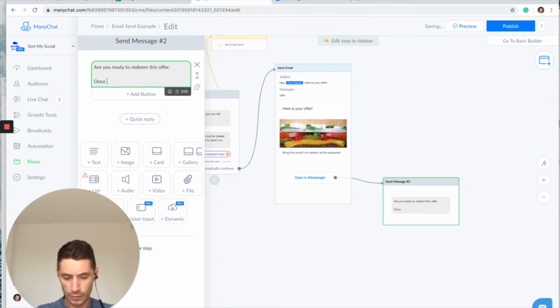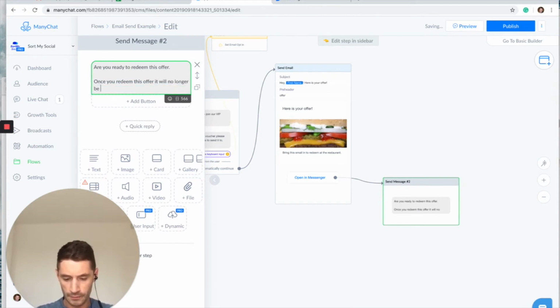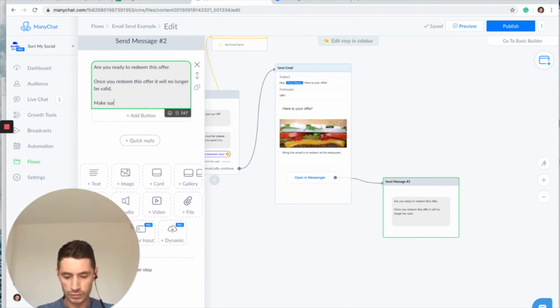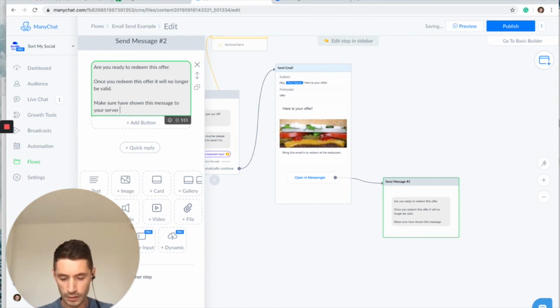Once you redeem this offer, it will no longer be valid. Make sure you have shown this message to your server before you tap redeem.